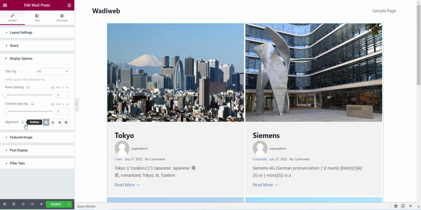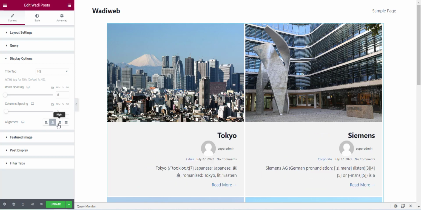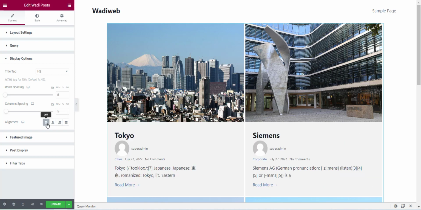Also, here we have alignment, which allows you to set the text alignment. You have left, center, right, and justify. Let's try them. As you can see, it's centered. And now aligned to the right. Let's set it back as it was, left.